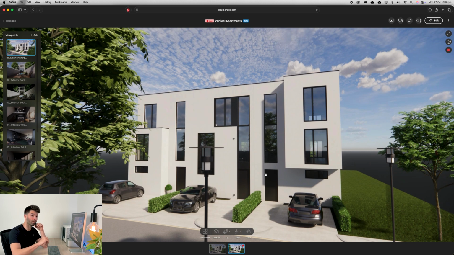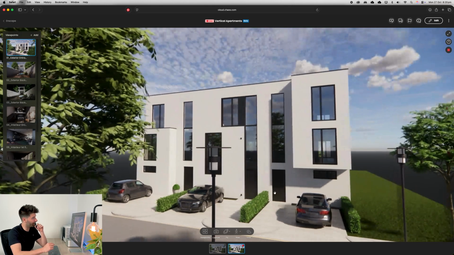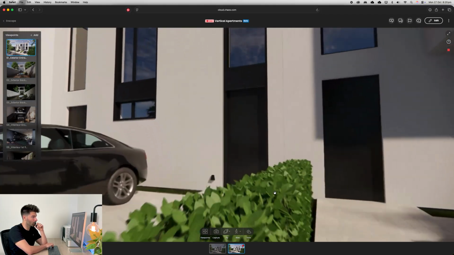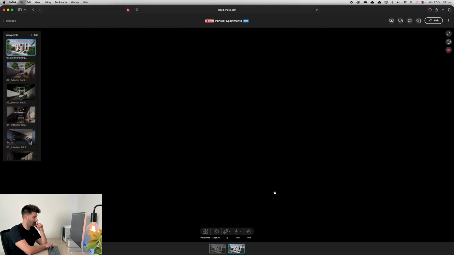You can view it on your mobile phone. You can view it on a tablet. Literally anywhere you are around the world, you can have access to a cloud version of your project file. And as you can see, the quality is still incredible. We have the ability to fly around just like we did before, both indoors and outdoors.